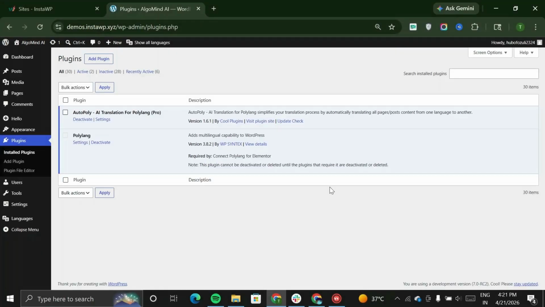Hello everyone. So in today's video, we're going to walk through how you can automatically translate your posts or pages using the Google Translate widget with the Polylang AI add-on.